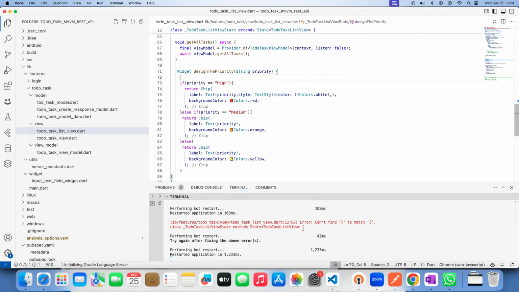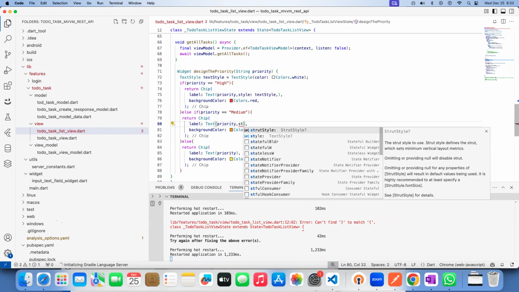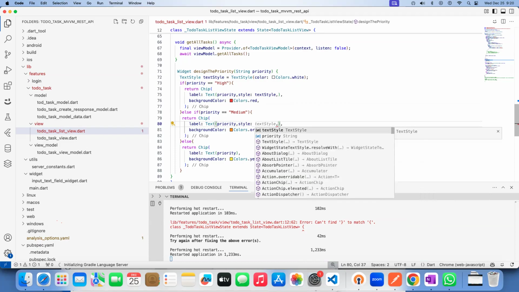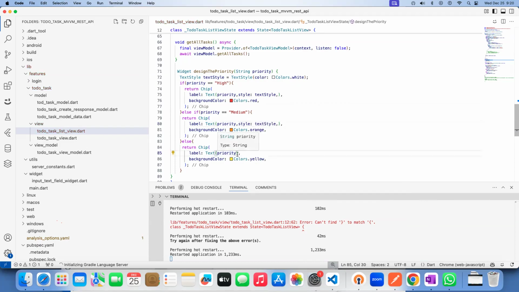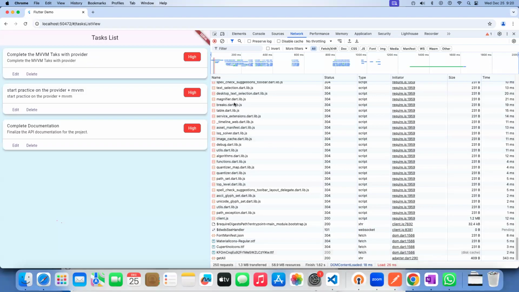For this, I will create a variable, text style. This style will pass through here. Here also, style. I'm passing the text style. We are using the same style, right? That's why instead of writing this code everywhere, I just created a variable and passed the variable. Now see, something is better now. The design.